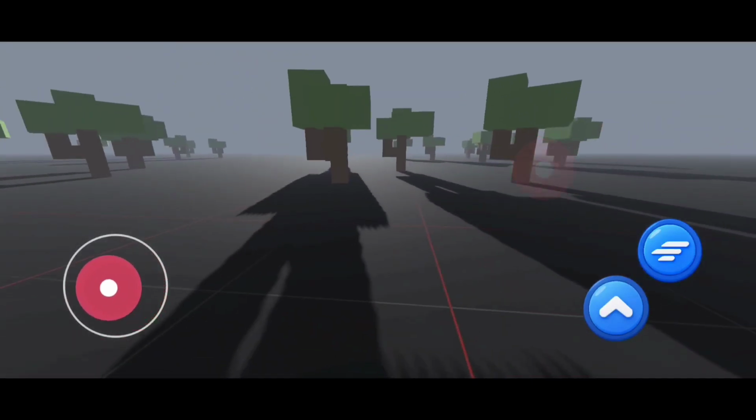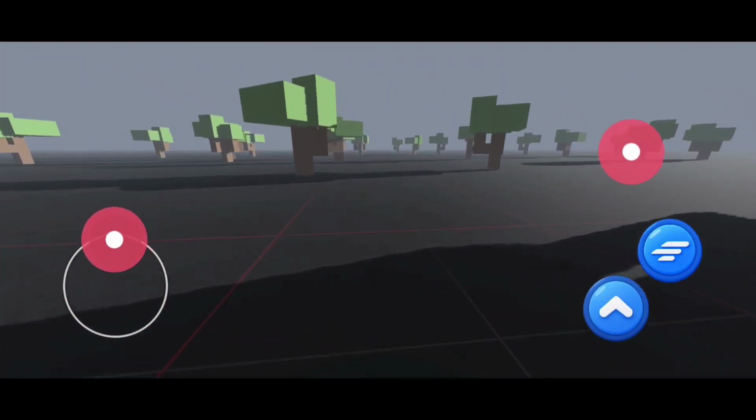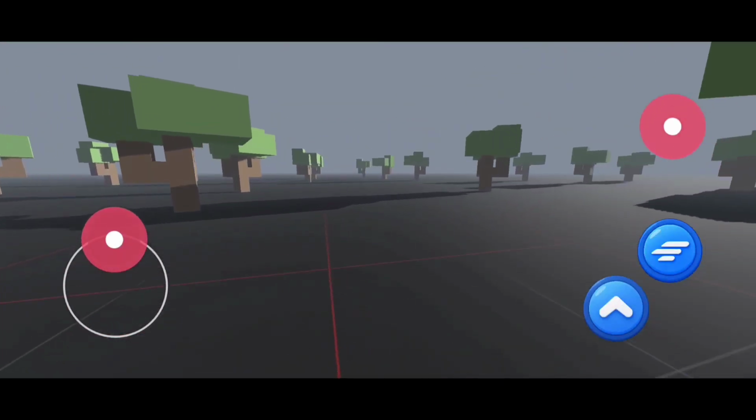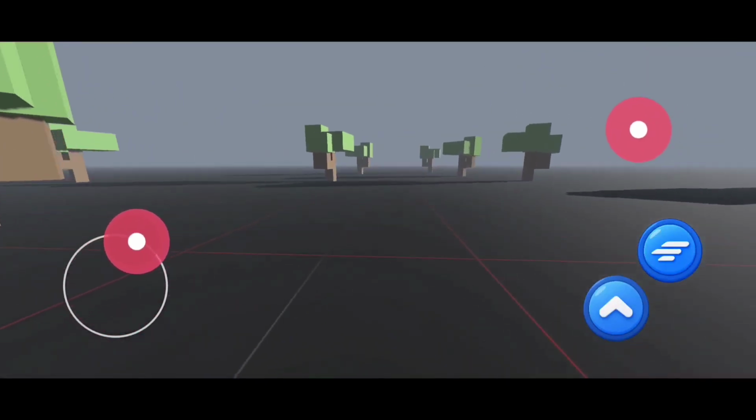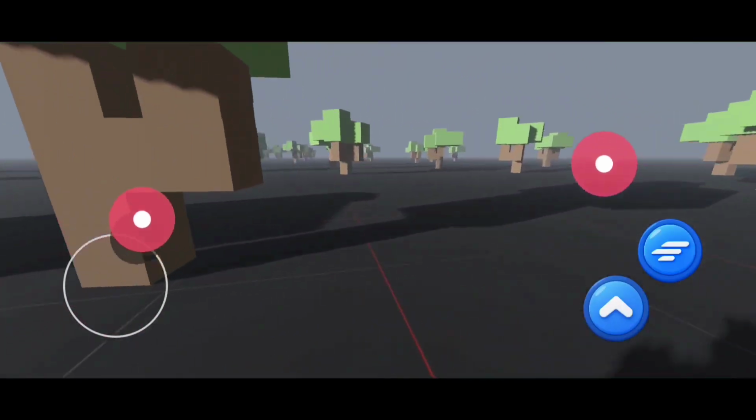Hello and welcome back. In this tutorial, we're going to create a first-person controller in Godot from scratch. By the end of this video, you'll have a player that can walk, run, jump, and look around using touch controls. So let's get started.